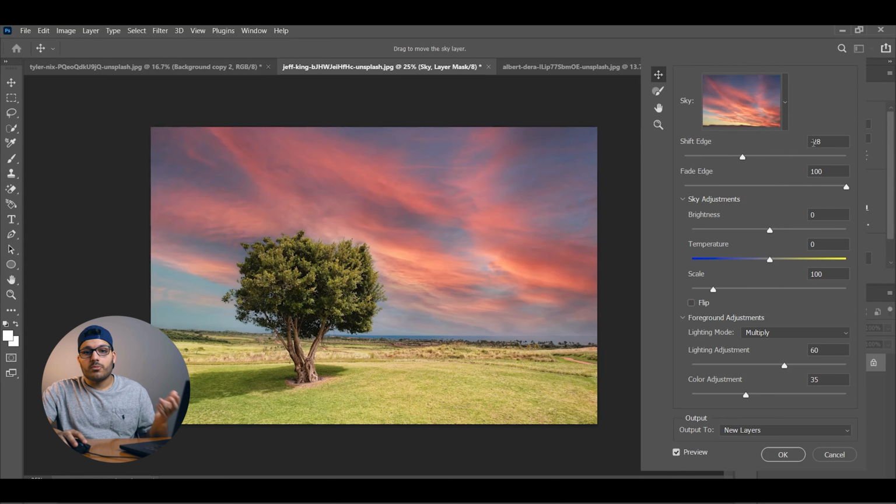So the cool thing is that you can play with your sliders. You have Shift Edge, that will bring it away from your foreground. You have brightness, temperature, and that will all affect the sky that you just put in. Or you have your foreground adjustments, and this is the coolest part because sometimes when you add a fake sky onto a photo, your foreground doesn't have any effect to it, so it looks like it's photoshopped. But this is where you can add your color so it relates to the color in the sky. You have your lighting adjustment, and this is a really cool part about it.